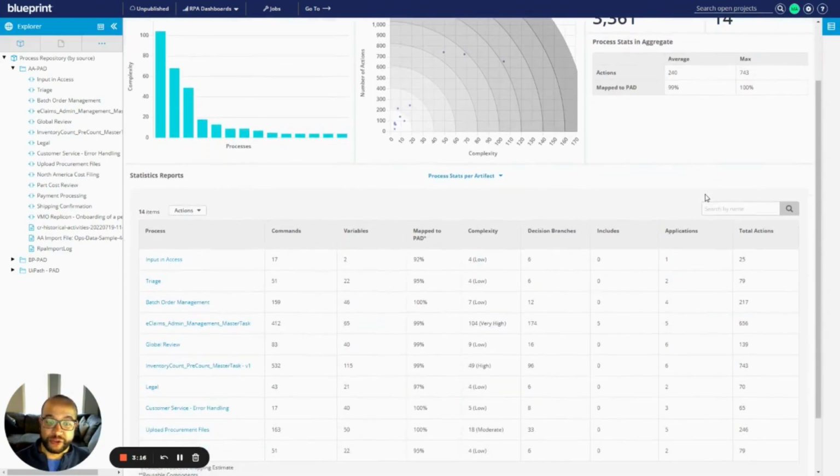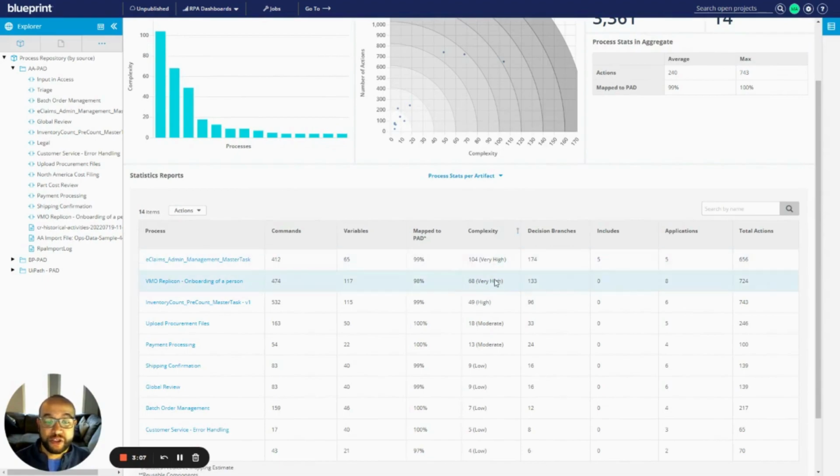Another thing that I like to do is come over to our complexity tab here and sort so I see my most complex bots first. Now, these two bots that are deemed very high, what is interesting about these is we know that bots that have a lot of complexity, or a lot of different decision branches, a lot of different variables built into them, can often cause maintenance issues down the road, which then can cost you more money.